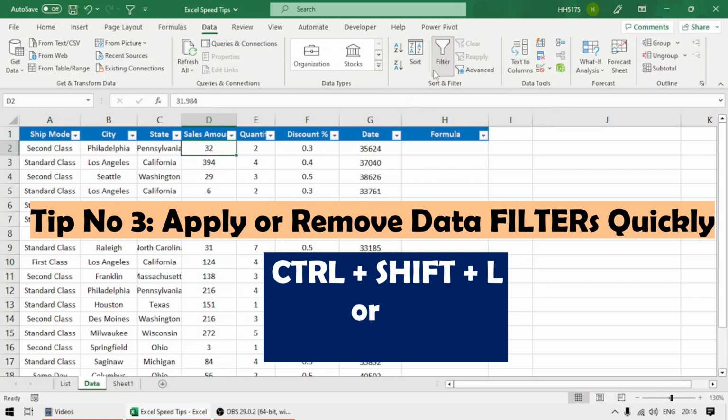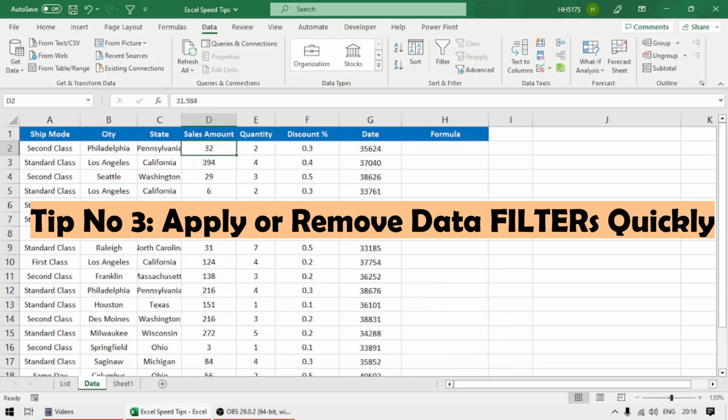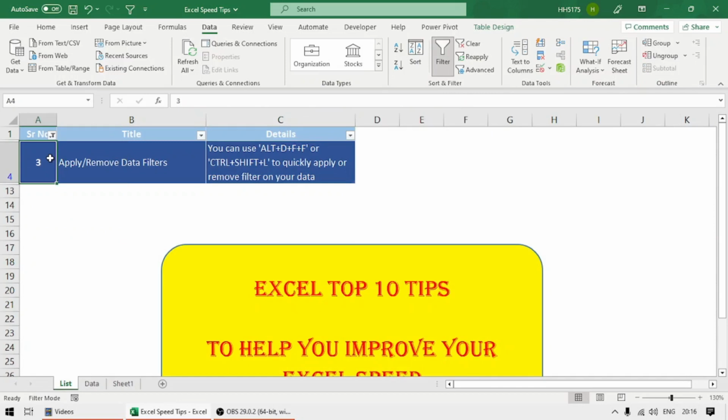Instead of doing this, you just press Control Shift L to apply the filter, and Control Shift L again to remove the filter. It's easy. Or in some older Excel versions, you can press Alt DFF to apply and remove the filter. You can use either of these two shortcut keys, Control Shift L or Alt DFF. I hope you understood this one also.